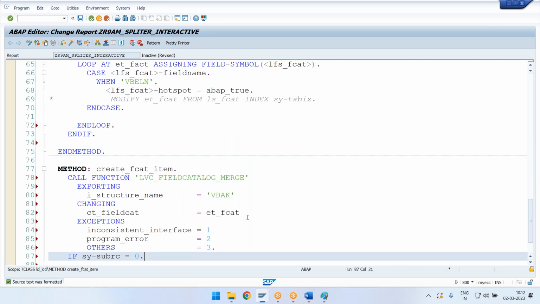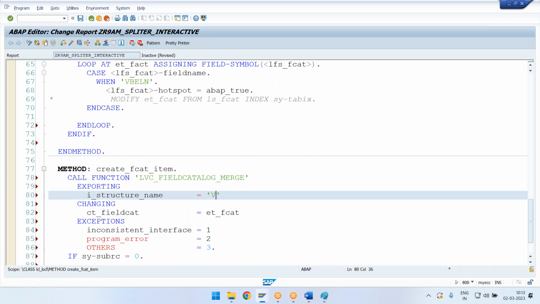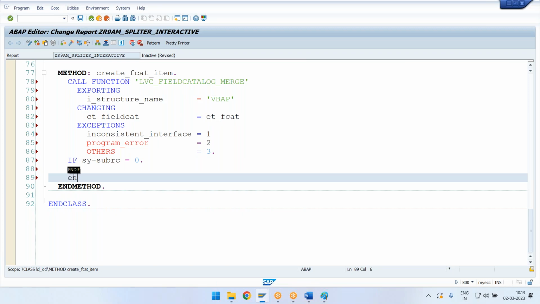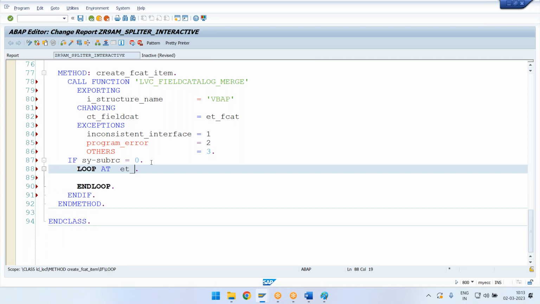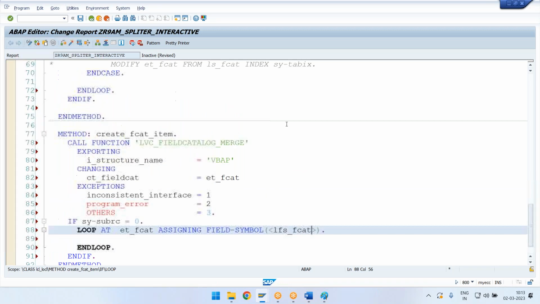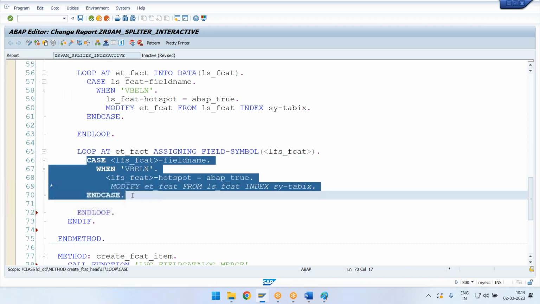LVC_FIELDCATALOG_MERGE. I'm going to take this as VBAP, and then if the size above C is not equal to Z, it is equal to 0. Then I'm going to write this loop at ET_FCAT, assigning field symbol LFS_FCAT. Now the same thing. Case, and this one. I'm just copying this one.